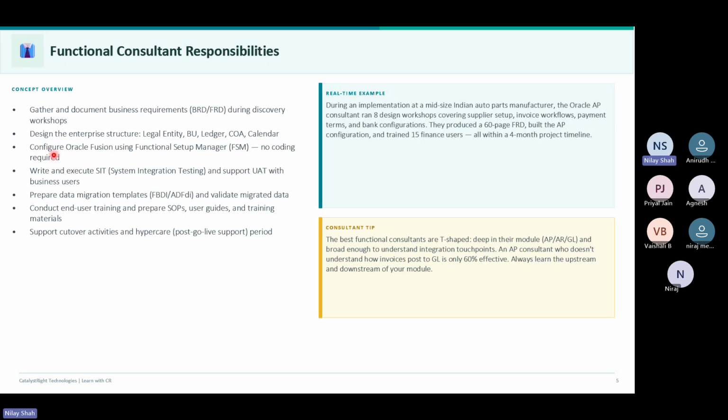Then the next step is, once you gather the requirements and the configuration data, you should configure Oracle Fusion through FSM. You should start configuring, making sure that your Fusion has all the basic configurations which are needed by the customer. Then you will give them a demo and get more feedback. Then again, you will improve, right? So that's where your job is to configure Oracle Fusion.